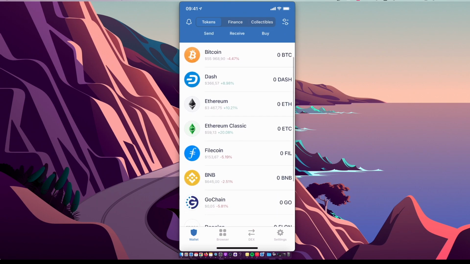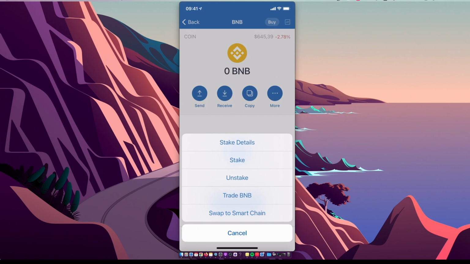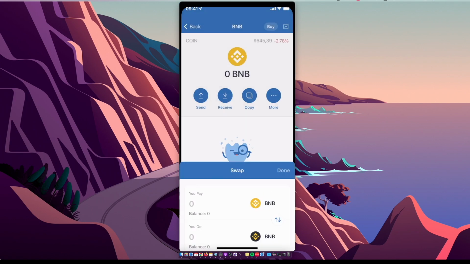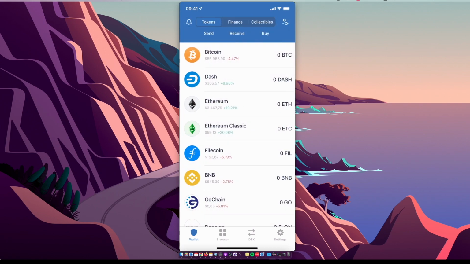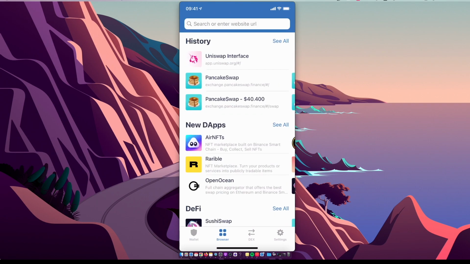And then you need to again select BNB, select more, select swap to smart chain, and swap your BNB coins to Binance smart chain. And once you do that, then you need to click browser. As you can see here on the bottom, there is four squares browser, or it can be called the apps if you're using Android.